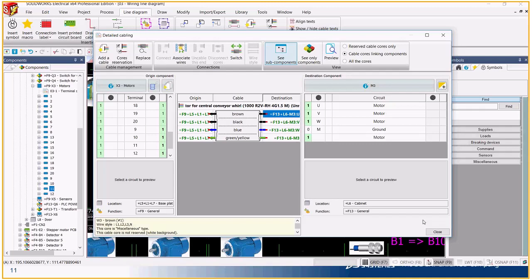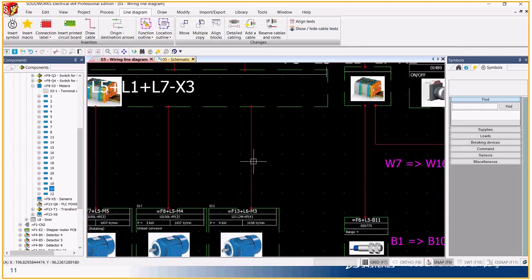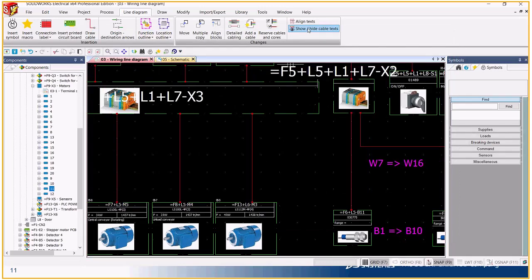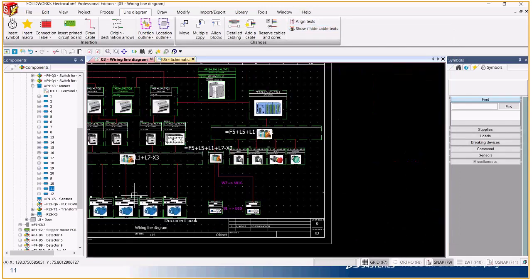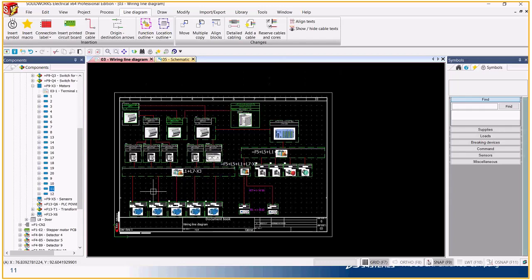We don't need to produce any specific wiring diagrams. If we want, we can also create them, but this cabling diagram, the detailed cabling, will give us plenty of information to see how a cable and its cores have been connected to the source, origin, and destination components. Close. I would like to just close on this. You can also display some of the hidden features on this.